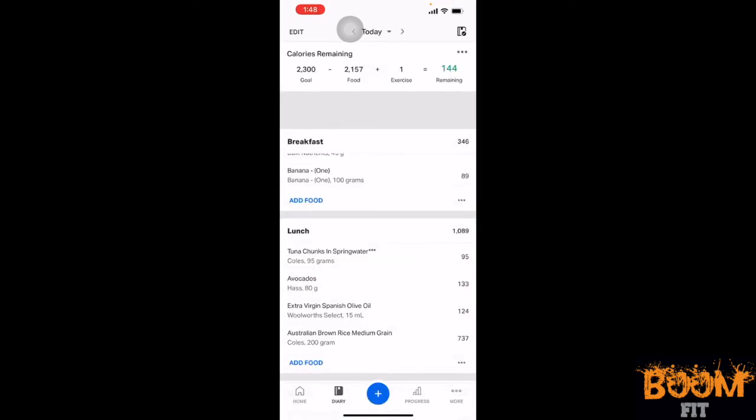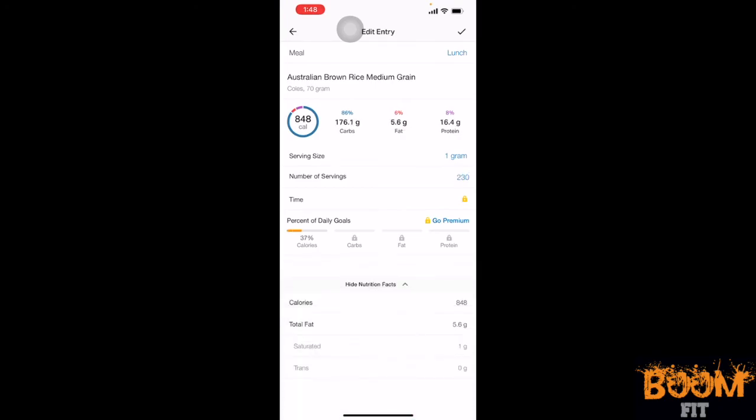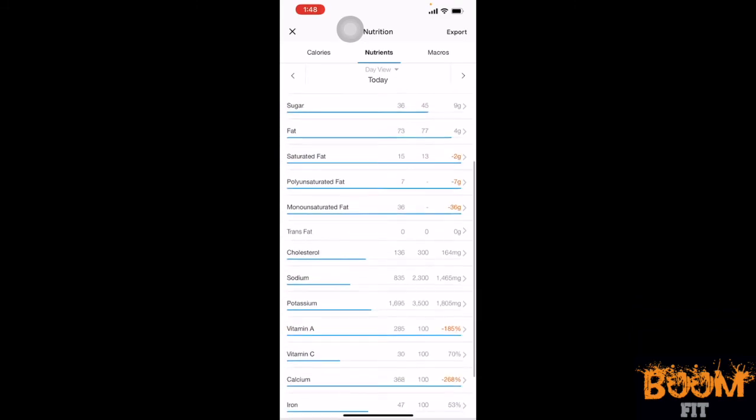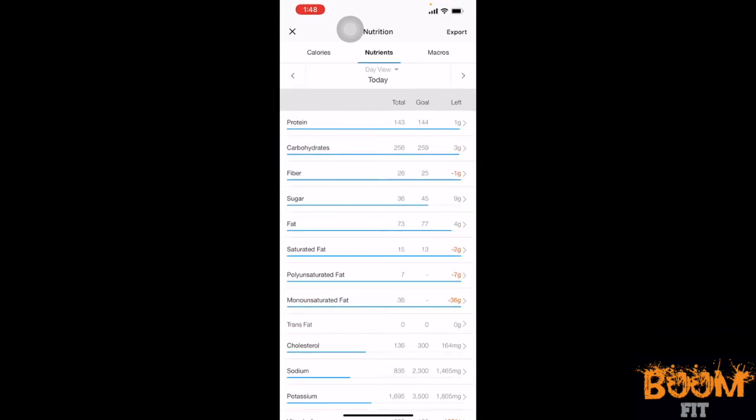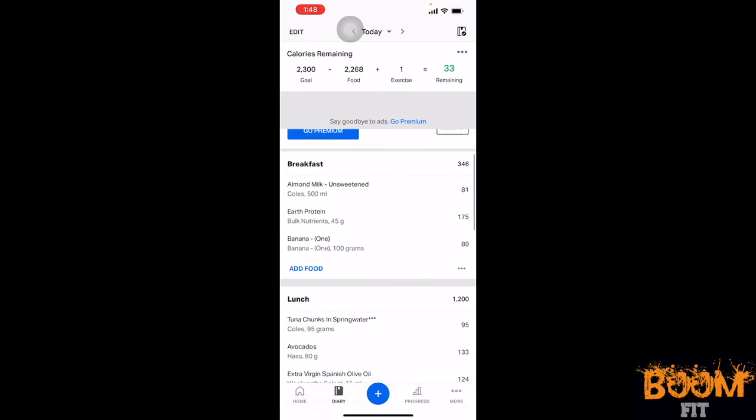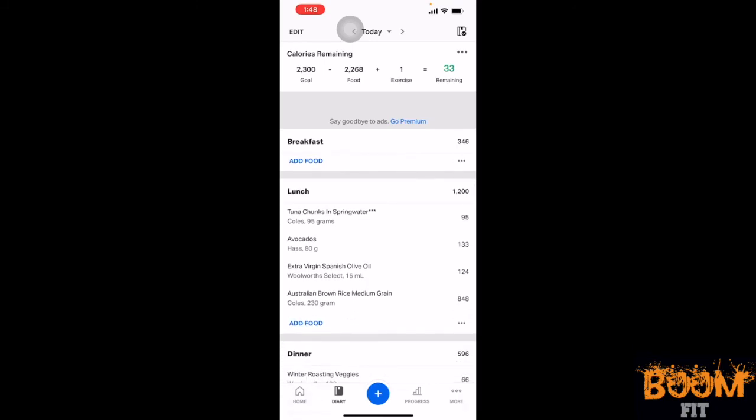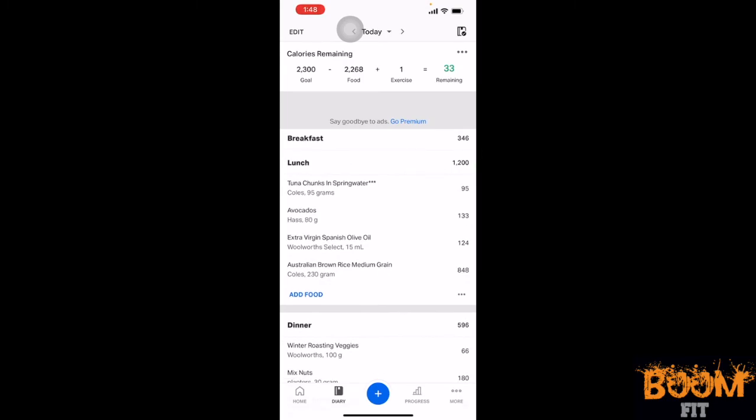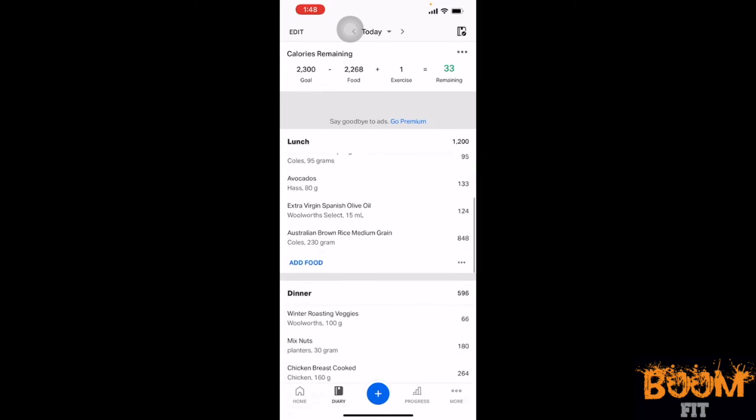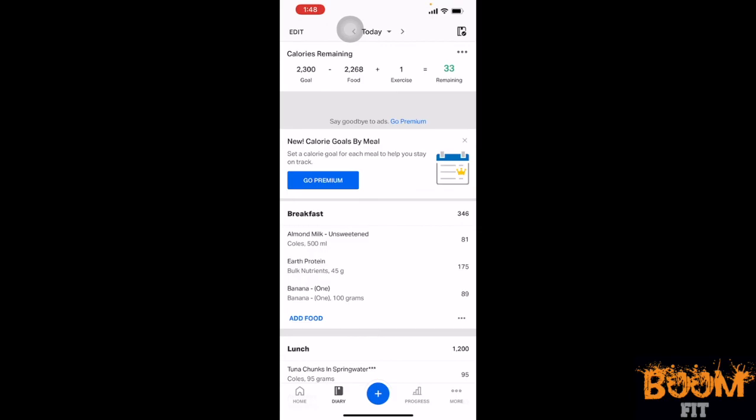So you keep editing as you go, and then once you have it all sorted, you can just follow what you're eating and what you put in there, and then that's it. It's so easy. You just follow in here. Okay, I need 500 mils of almond milk. I need 45 grams of the protein. I need 100 grams of banana. For lunch, I need 90 grams of tuna, 80 grams of avocado, 15 milliliters of olive oil, 230 grams of brown rice. And that's how you do it, guys. And then you just put it on your plate and eat it.